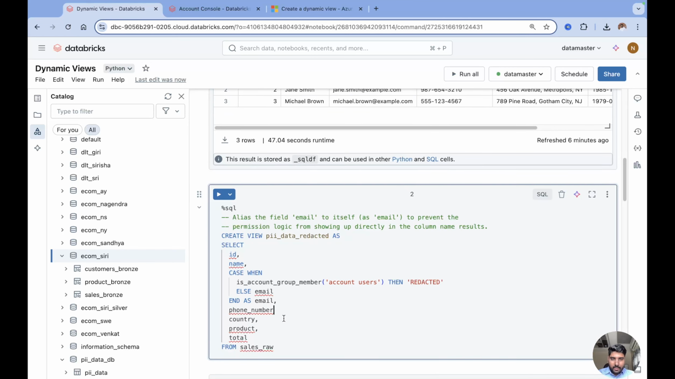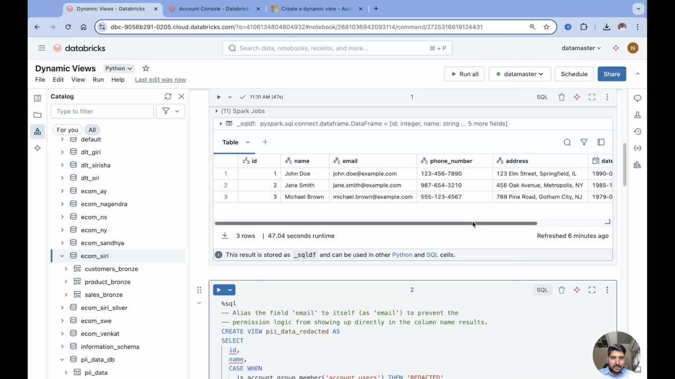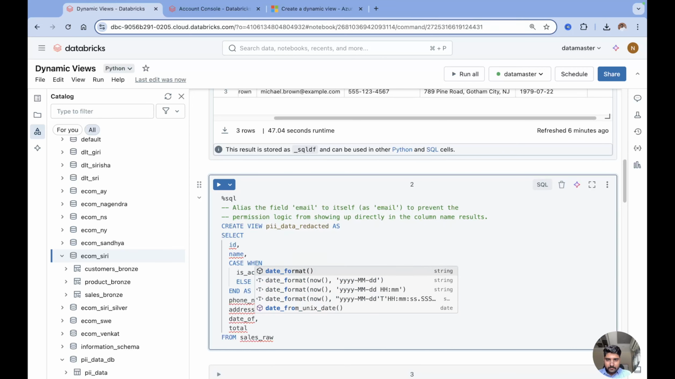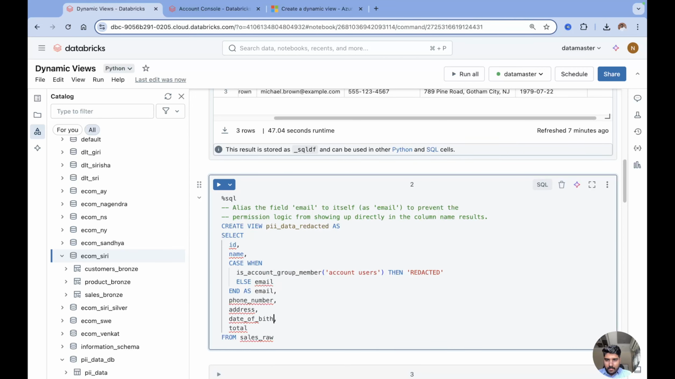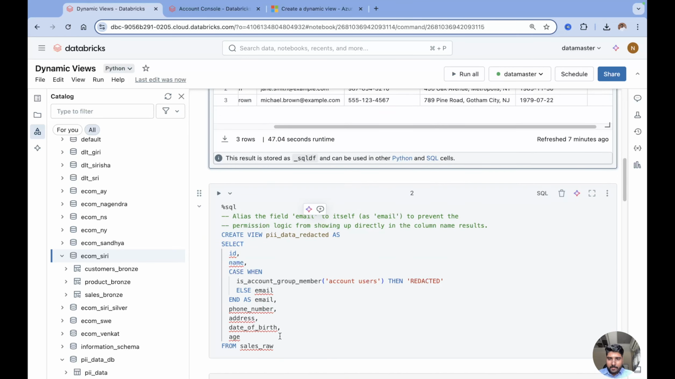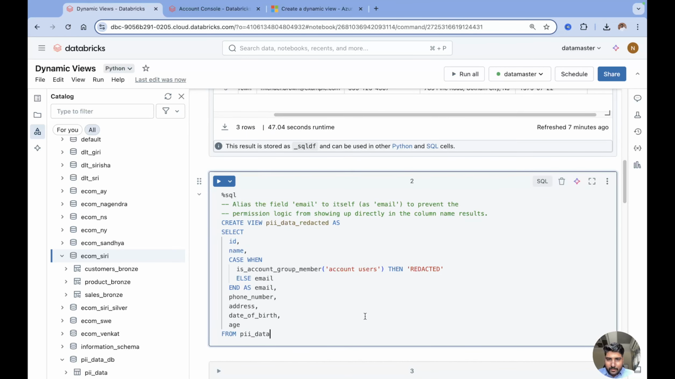Cool. And then you have a few columns like address, date, and country. Address, this, and then we have date of birth, and then you have age. But I'm going to pick this from a table called PII data. This is my table name. Let me copy and then paste it here. This looks fine for me.